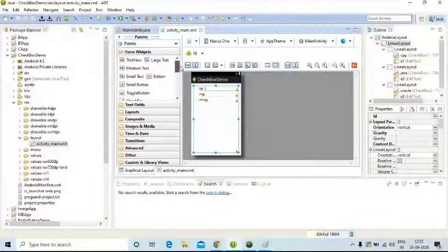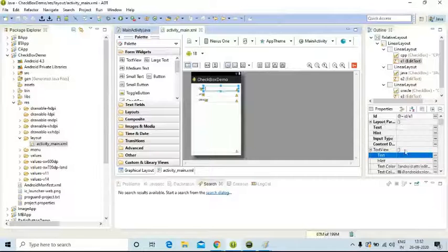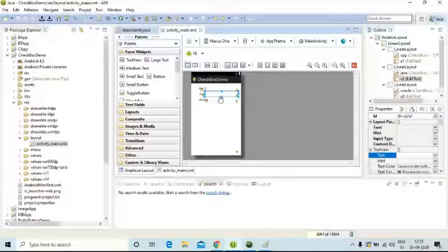Okay, the small text is nothing but edit text. I take edit text, you can see here. For the first one, I gave the ID E1 and a blank text. For the second edit text, I gave the ID E2 and a blank text. For the third text box, edit text, or you can also use text view, no problem.